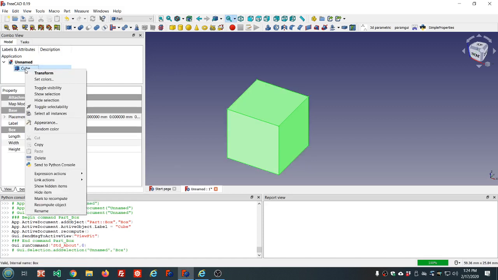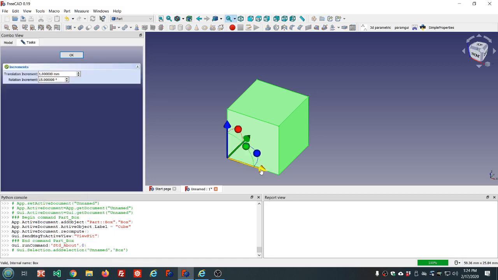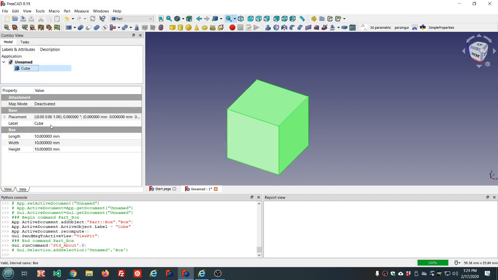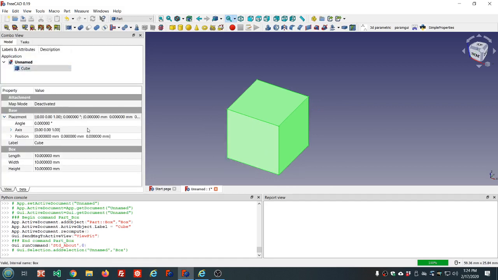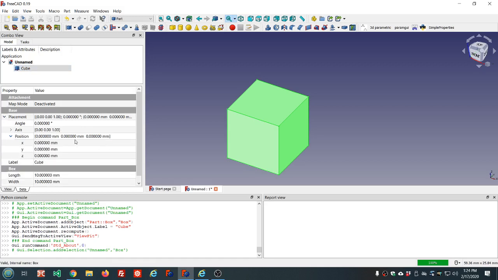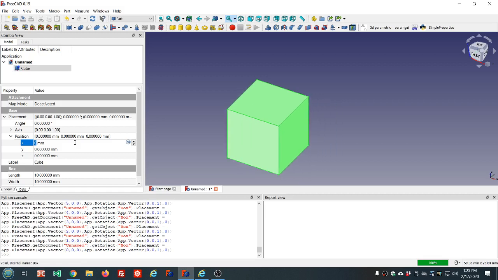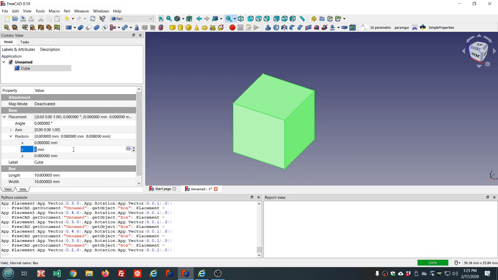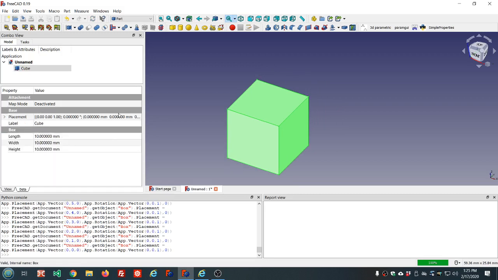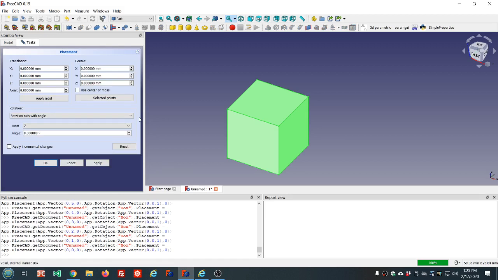In previous videos, I would right click an object and use the dragger tool, or directly manipulate the placement properties. But there is a dialogue we can open called the placement task that offers some additional tools.